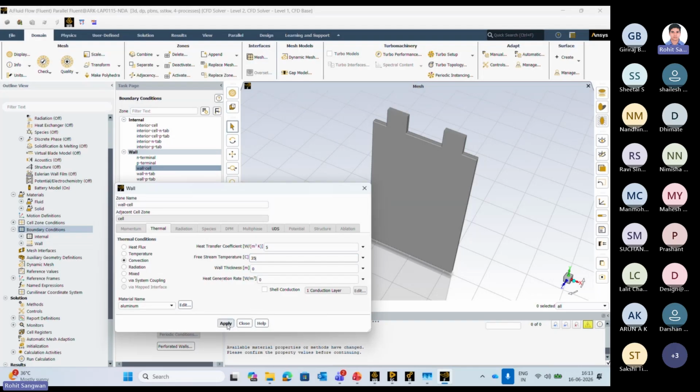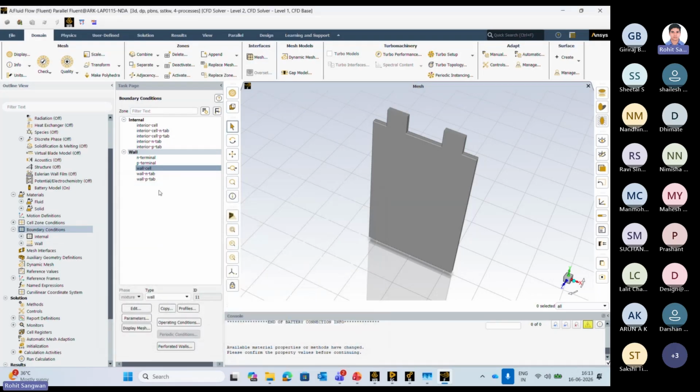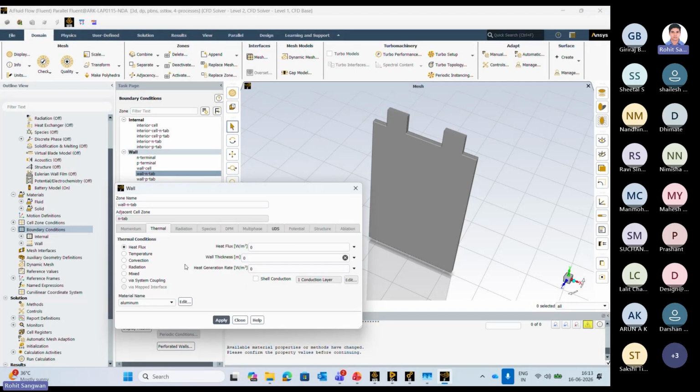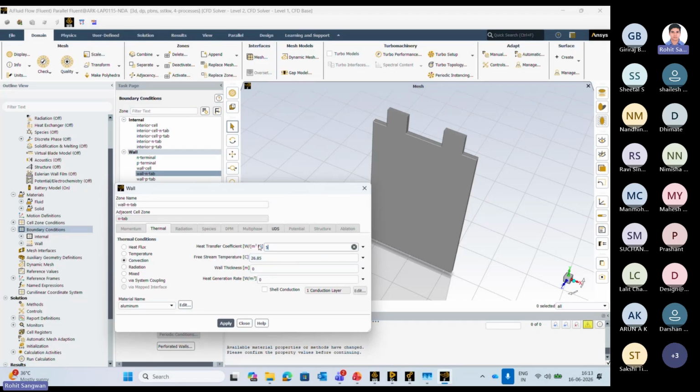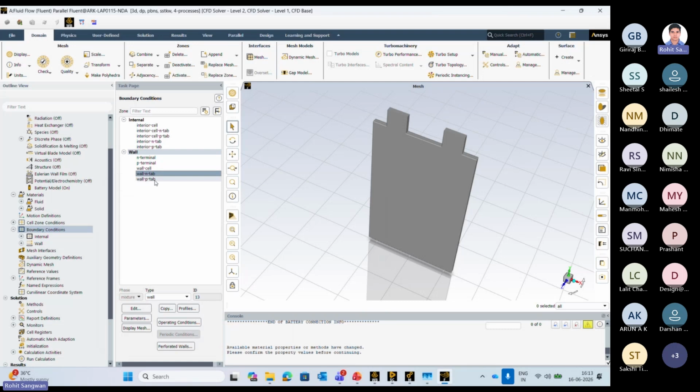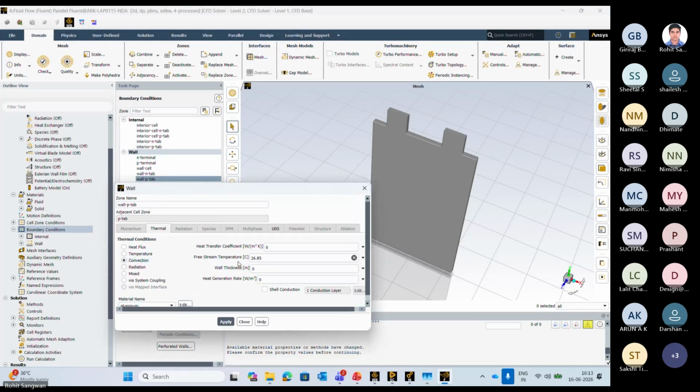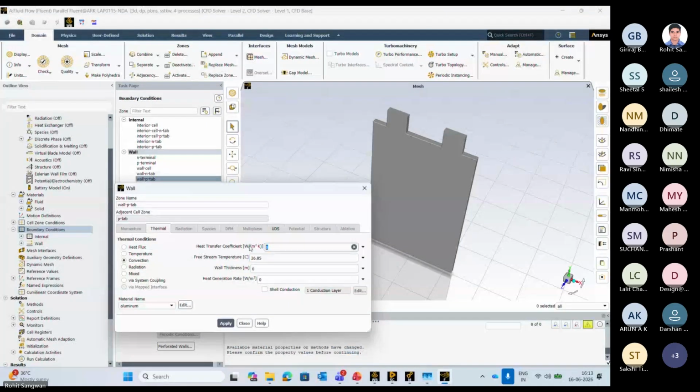Now apply, close. Same way we have to see whether I want to transfer heat from the top walls or not. Then I can select the part, convection 5. But we have to maintain the same temperature for each case. It should not be different. The free stream temperature, that is the ambient temperature, should be the same for all my boundary conditions. Okay. So this is important.